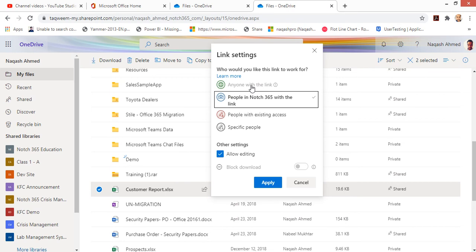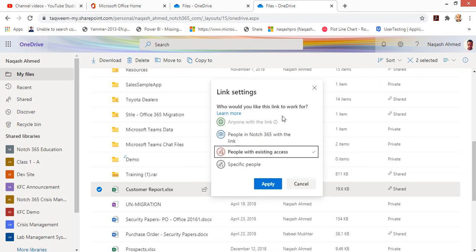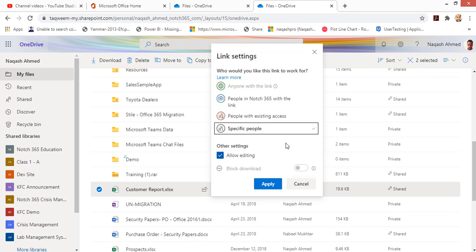Anyone can open it, even inside your organization or outside your organization. People in Microsoft 365 with the link means only those in my domain, in my organization, with the link. When I create the link and share that link with those people, they will be able to open it. People with existing access: if I have already shared it with other people, only those people would be able to open this file. Specific people: if I want only specific people to be able to open it, edit it, or read it, I can share it with only specific people.